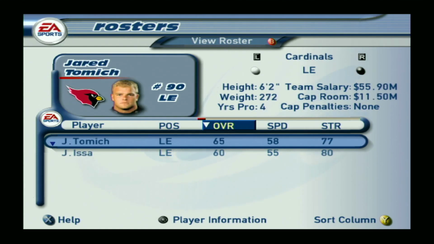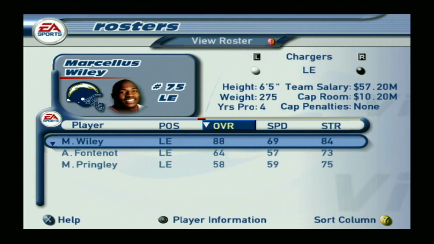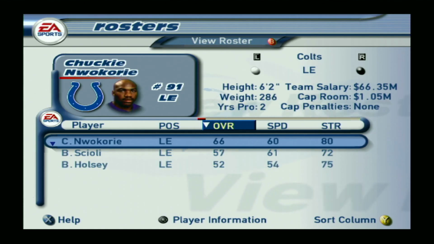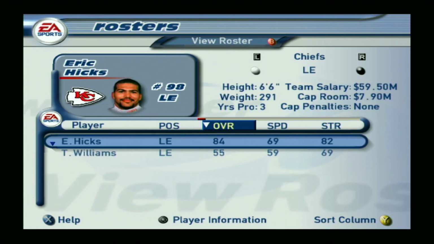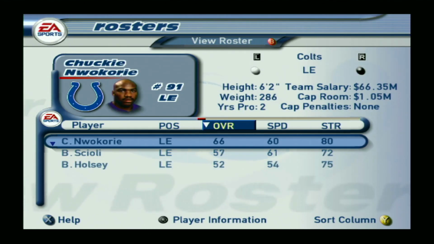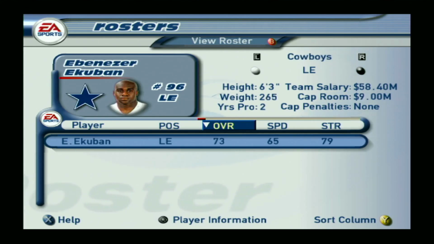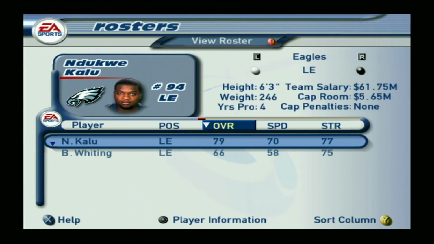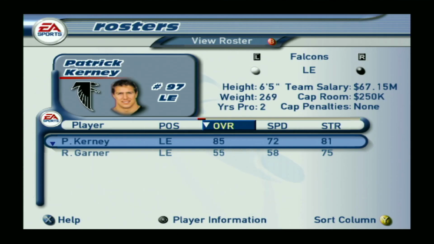Simeon Rice, I think, gave a little bit of a boost to Marcus Wiley. Don't really need to do anything to Eric Hicks because he becomes like a 90+ overall defensive end. Ekubon was a solid player. Maybe he needs a boost. I'm not sure. Patrick Kearney got a boost. I want to say he's in the 70s, like a 77 or something defensive end. I give him a boost for sure. He becomes a really talented defensive end and outside linebacker in the 3-4.